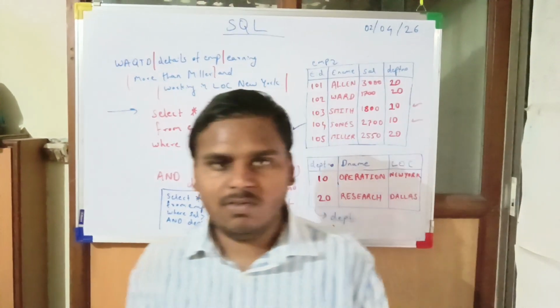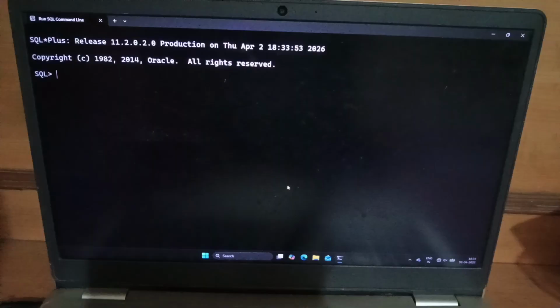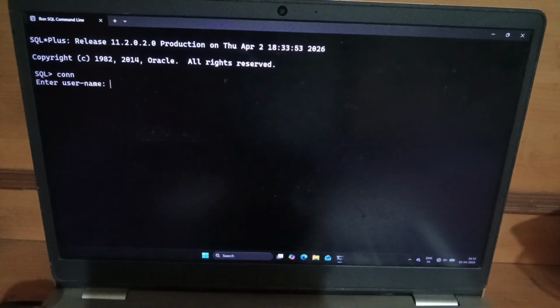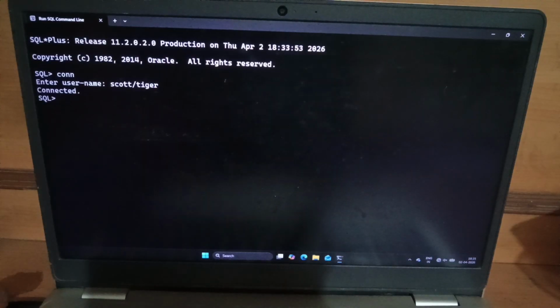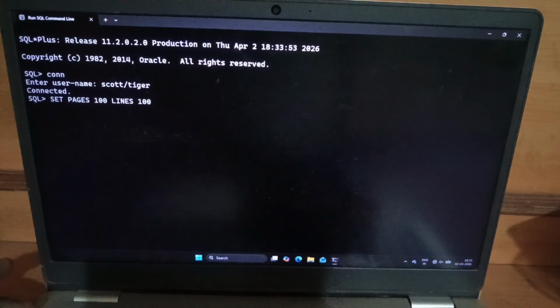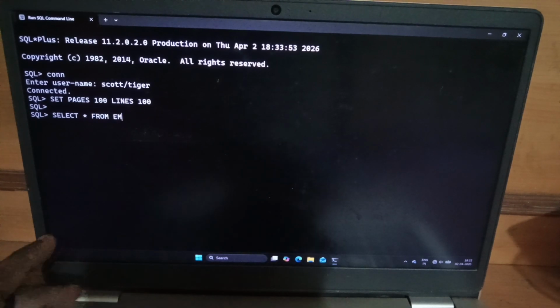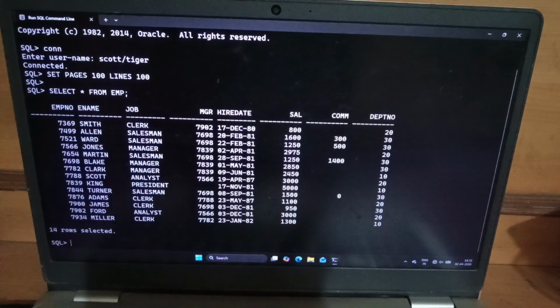Let's practice some queries. Before starting, first connect to the database: Scott, Tiger. First let's see the employee table. Before that, first set pages 100 lines 100. Select asterisk from EMP. All 14 records are visible.